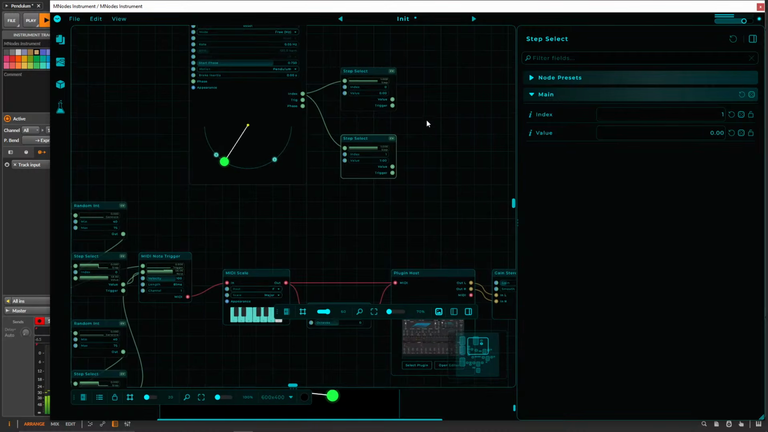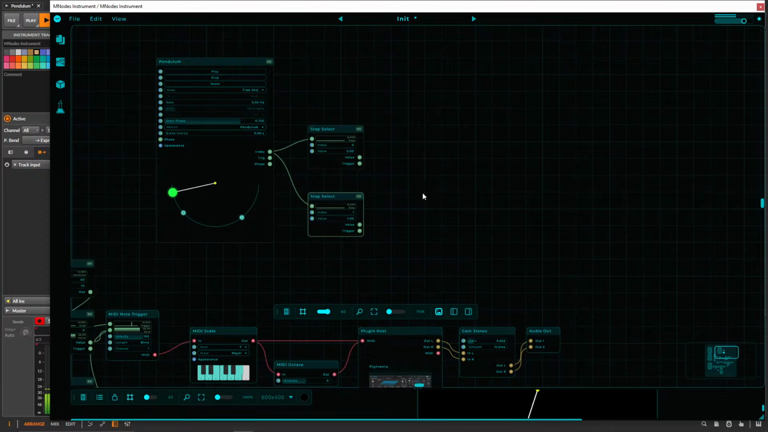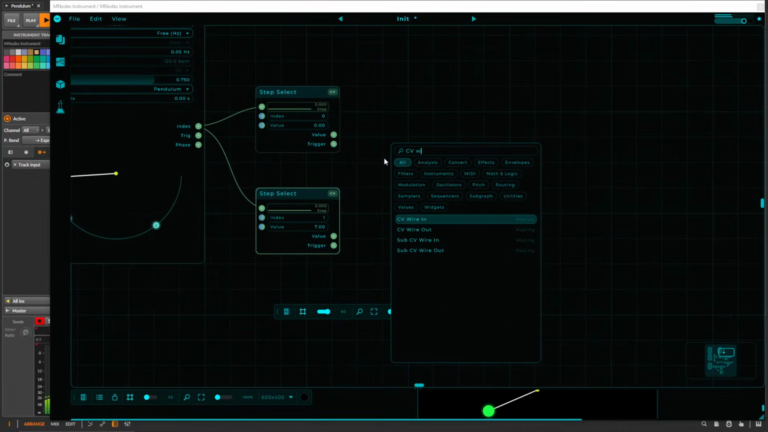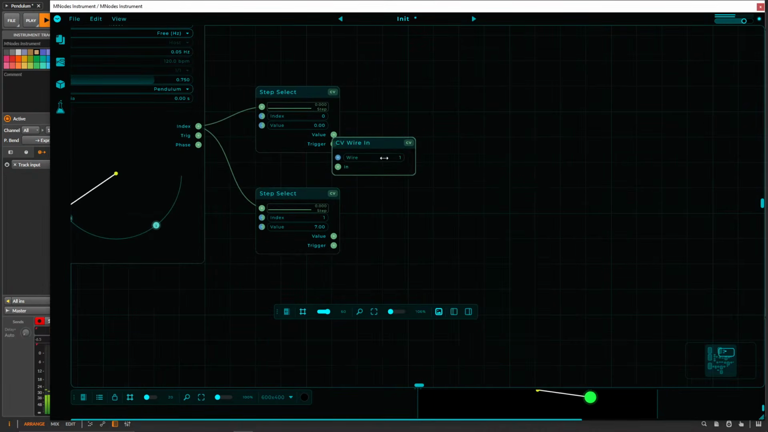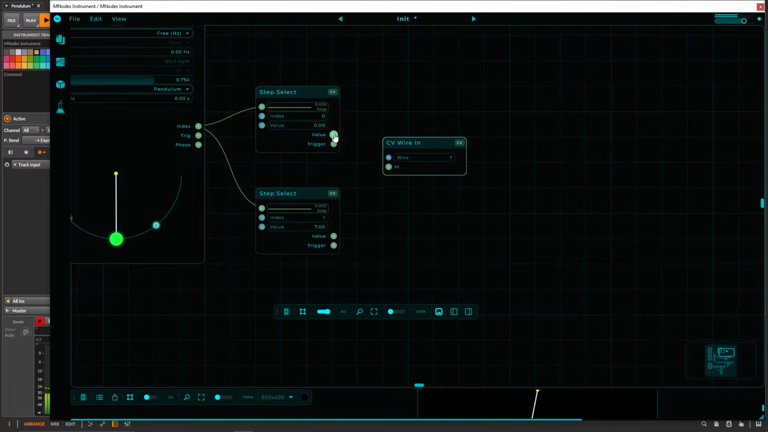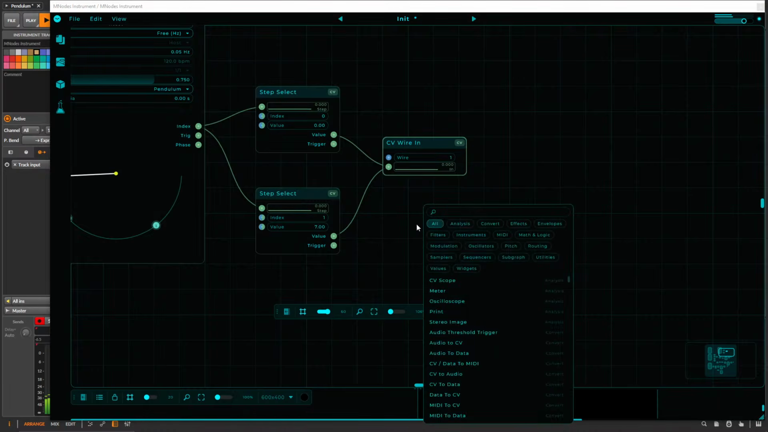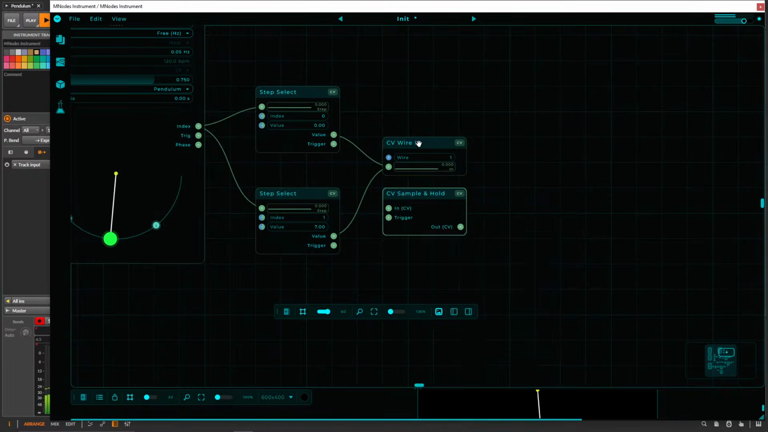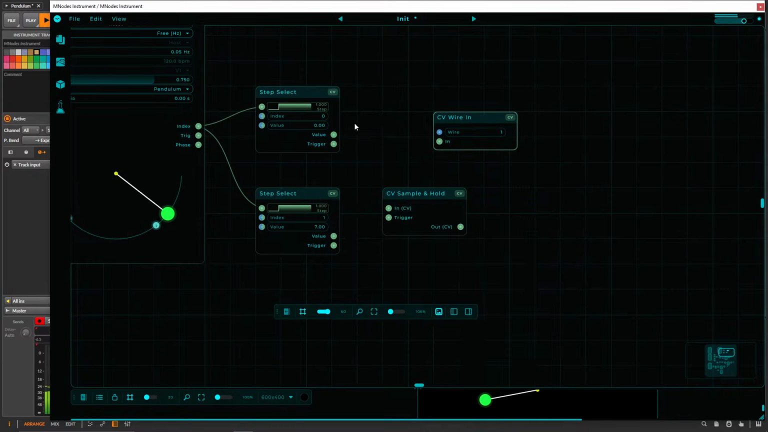And then yeah, of course we can use SIG wire, CV wire, just to not have so many wires around. And the value. And well, we can use another node here. We can use sample and hold, I believe. Yes, this is another option.